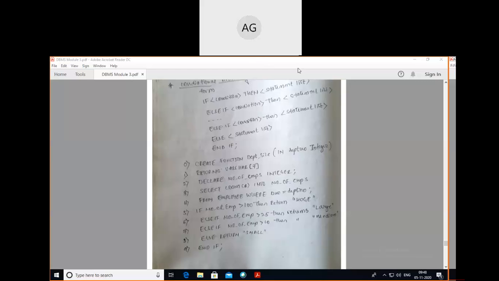Where exactly the specific employee will be working means, here four or five departments will be there. In one department how many employees work, and in the second department how many employees work, you can use with the help of the if else condition. If number of employees is greater than 100, suppose above 100 employees are working in that department, it returns huge.